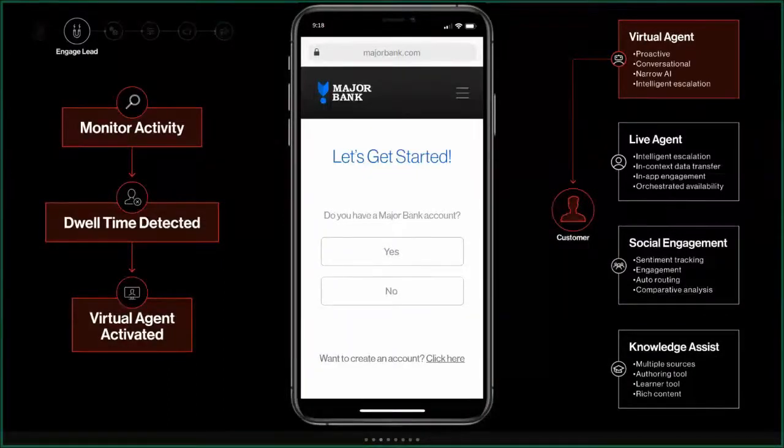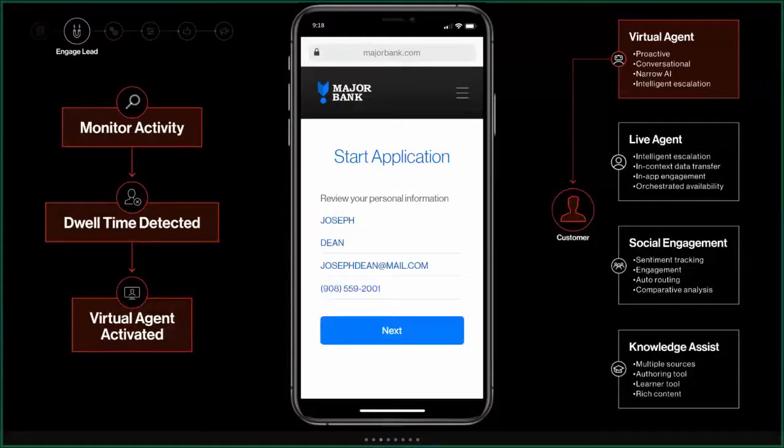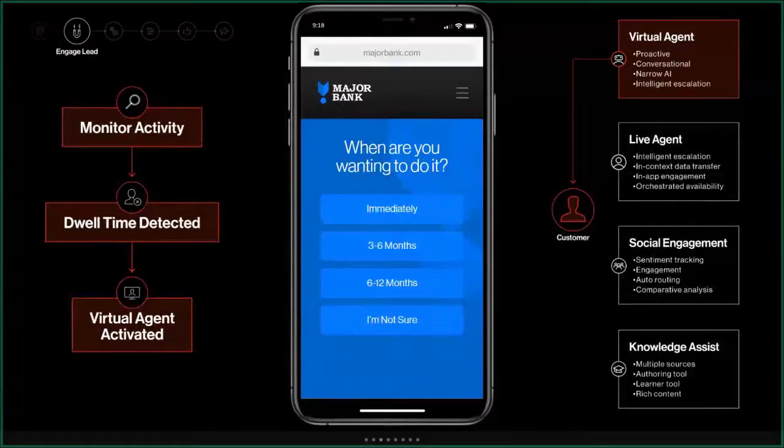Do you have a Major Bank account? Log in. That looks correct. Looking to purchase a home, and I would like to do it immediately.